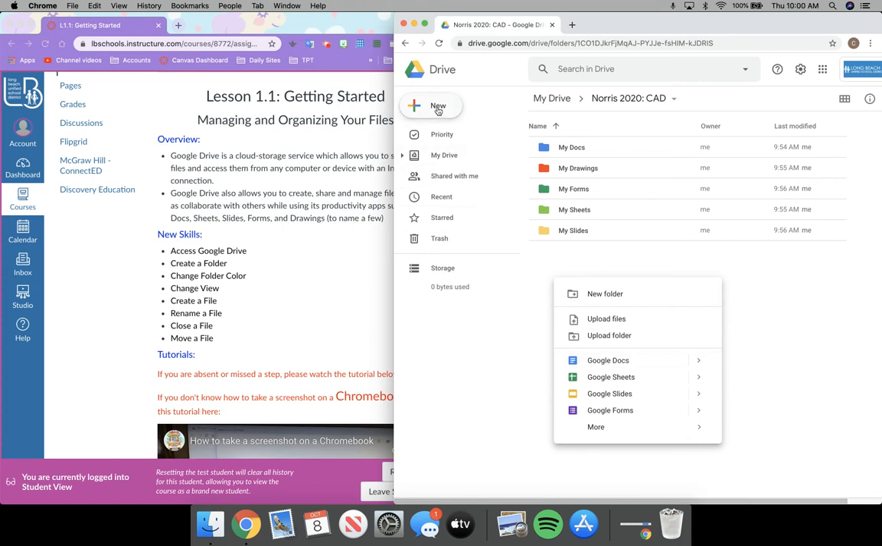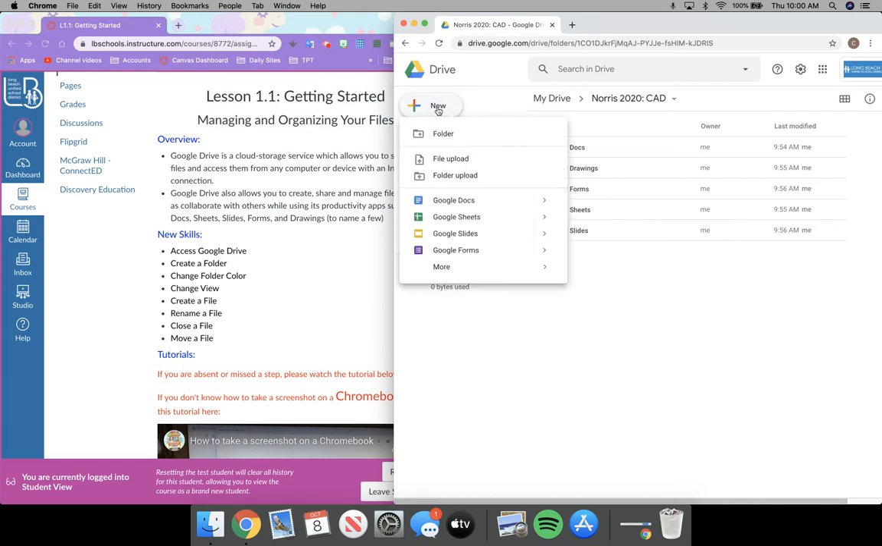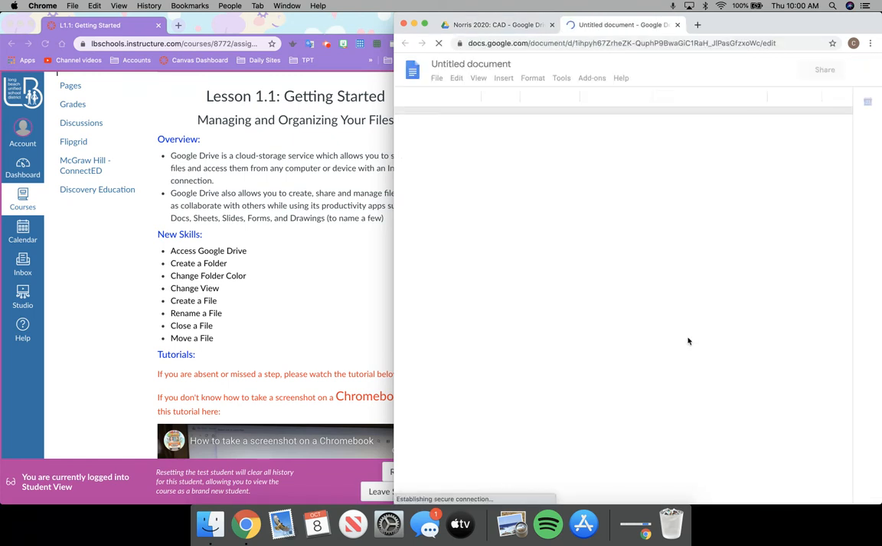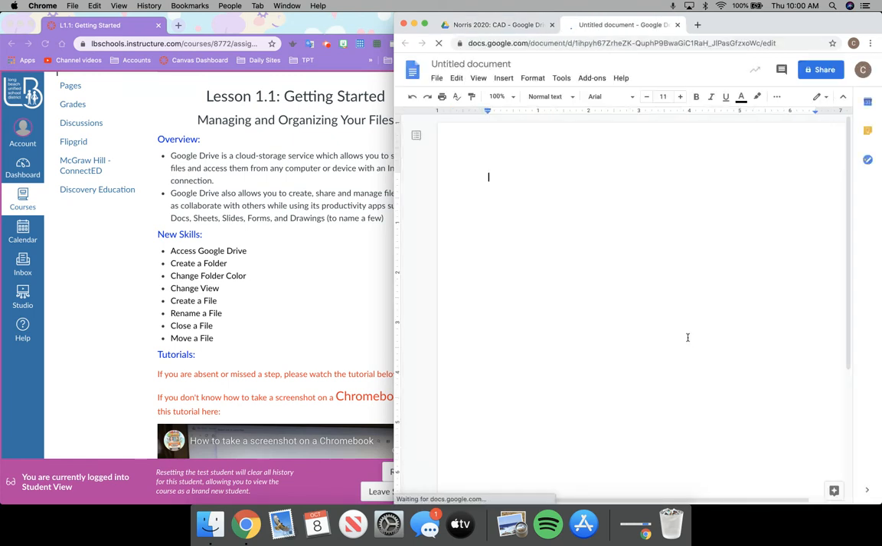So again, for creating a new document, slide, form, anything like that, I can either click on the new button here, or I can right click here. So I'm going to go ahead, and since I'm on the right click, I'm going to click on Google Docs. And it's going to open a new tab for me with this document.